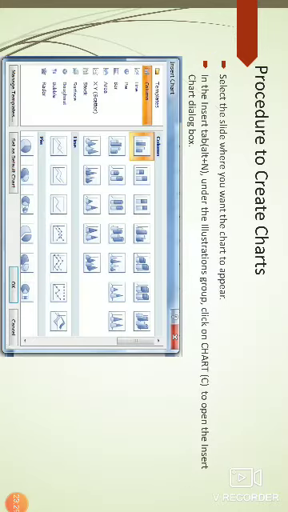You can identify these, so please observe this Insert Chart dialog box. We have different types of charts. In the left pane we have column, line, pie, bar, area, XY scatter, stock, surface, donut, bubble, radar. In the right side window we have subcharts. In the column chart we have the following subcharts, and in that we have selected the first chart.